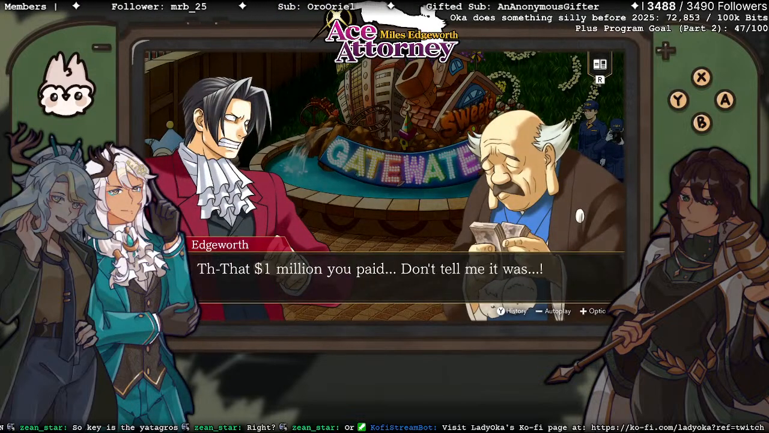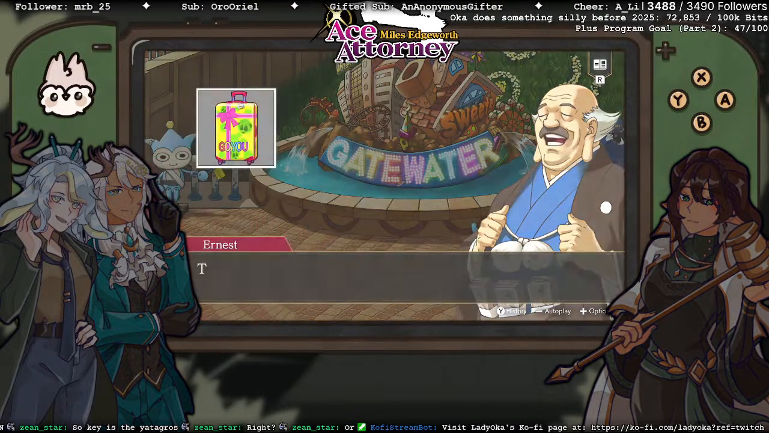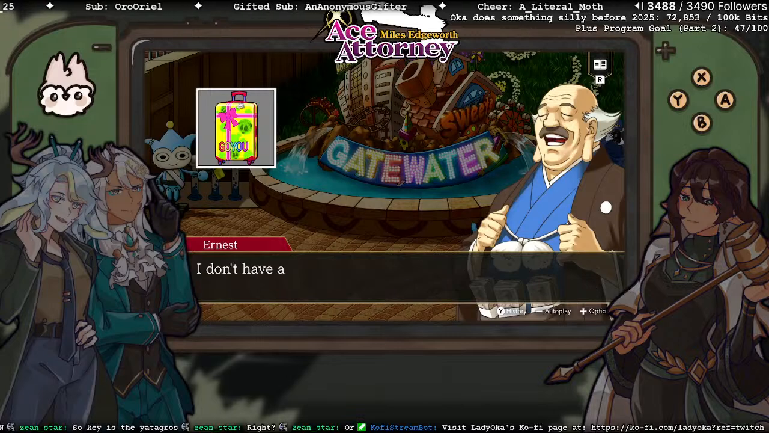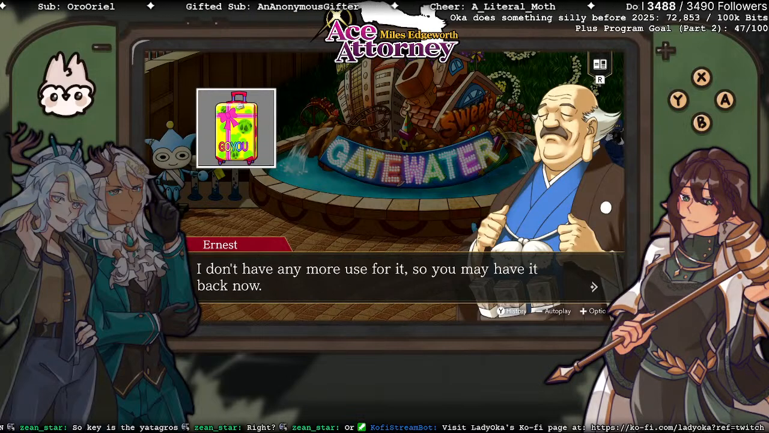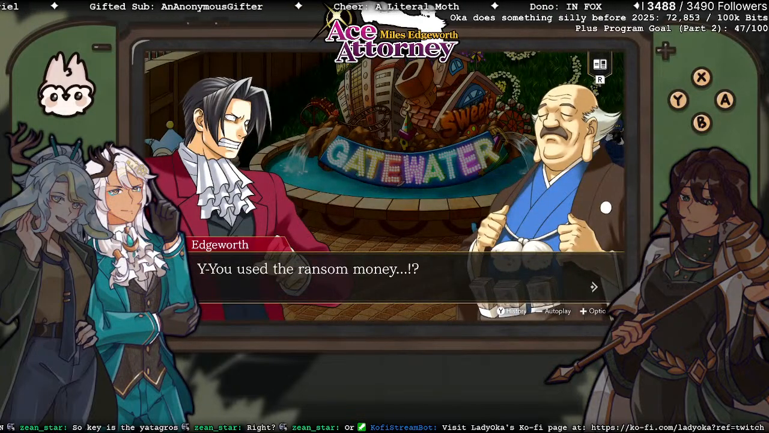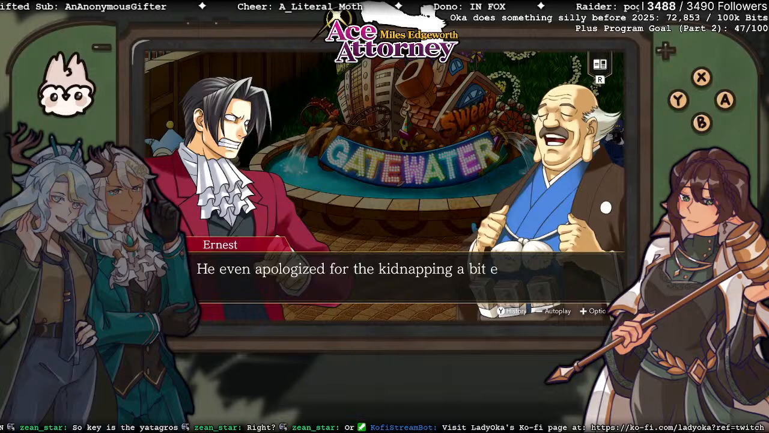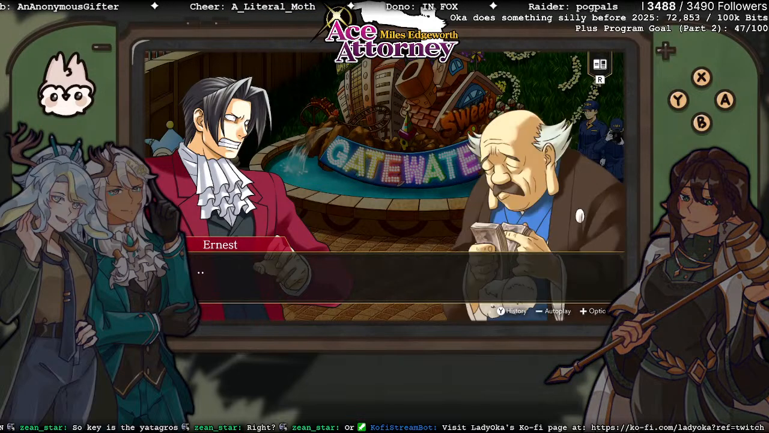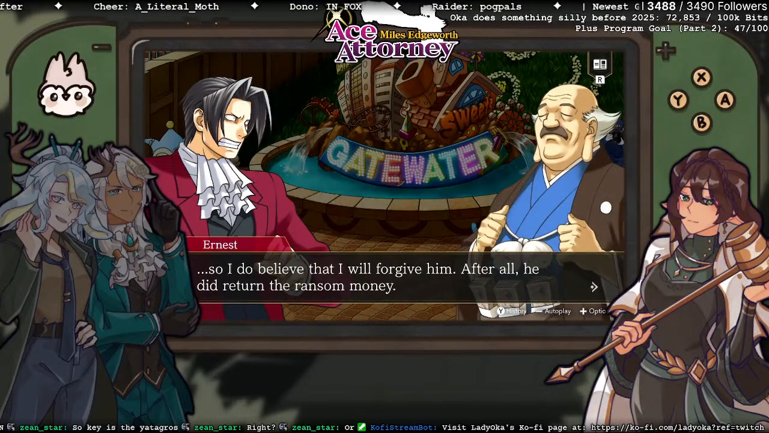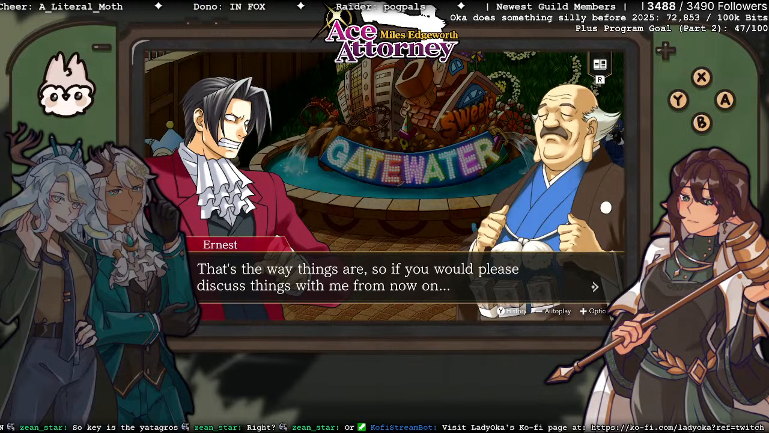That $1 million you paid. Don't tell me it was... Oh, that's right. This disgusting suitcase belongs to you, doesn't it? I don't have any more use for it, so you may have it back now. You used the ransom money? My Lance is a good boy. He even apologized for the kidnapping a bit earlier. So I do believe that I will forgive him. After all, he did return the ransom money. That's the way things are. So if you would please discuss things with me from now on.